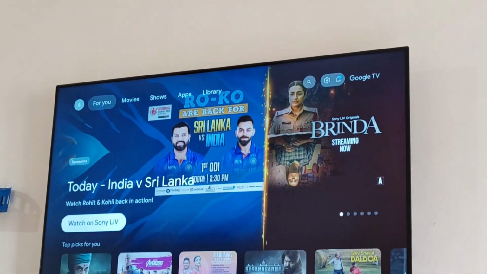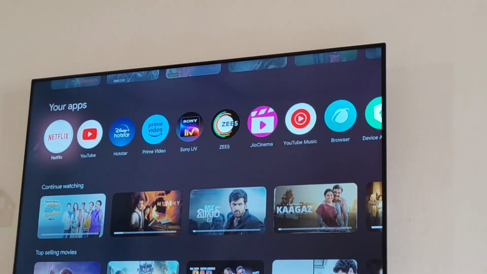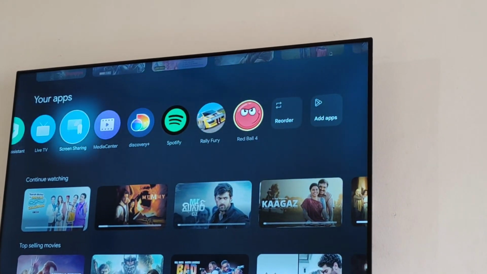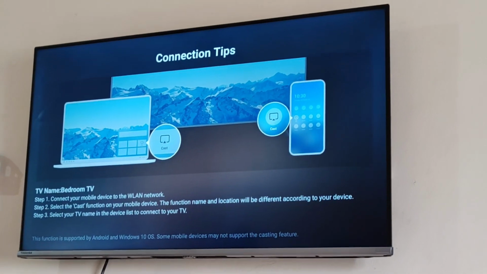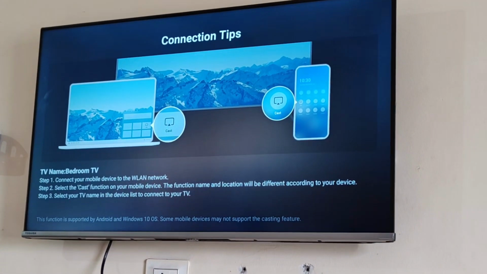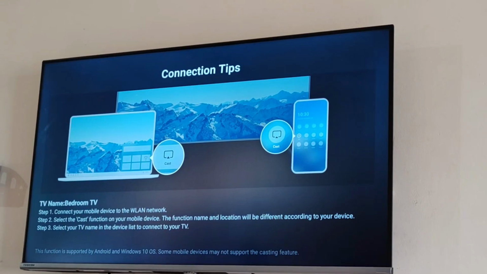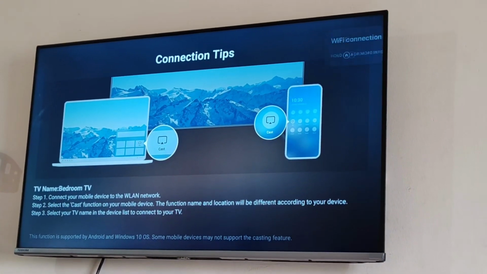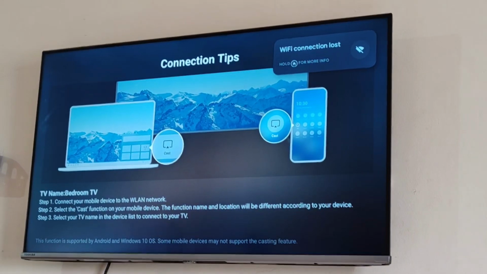as you will be seeing in your app section. There would be one option which is screen sharing. In my TV, it is with the name of screen sharing. So what you have to do is you have to just take the networks, and your network should be connected to both of the devices, the same network, your mobile as well as your TV.